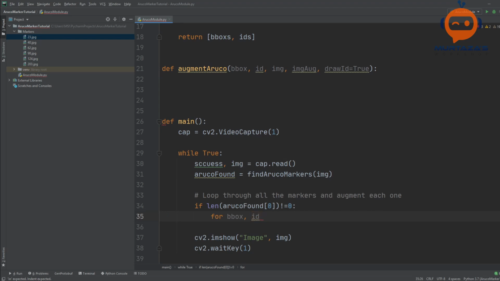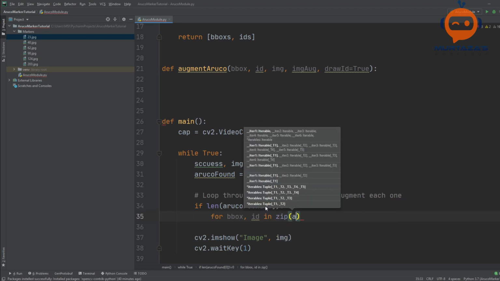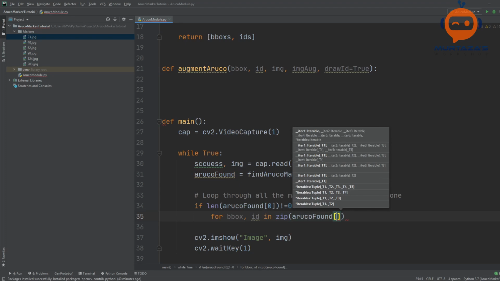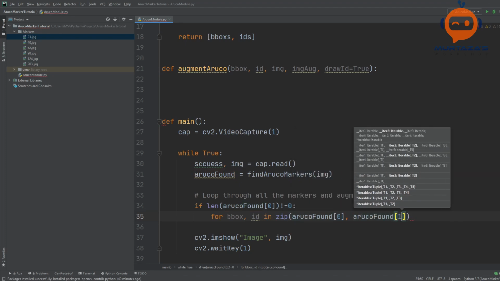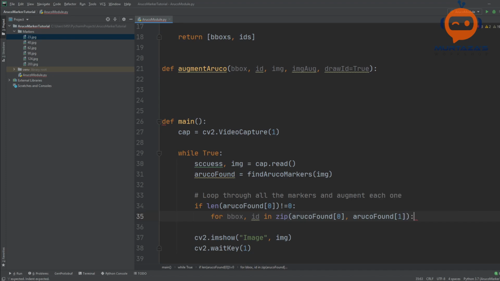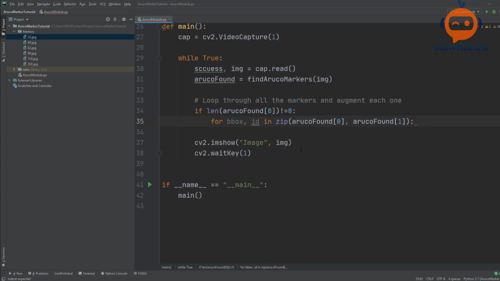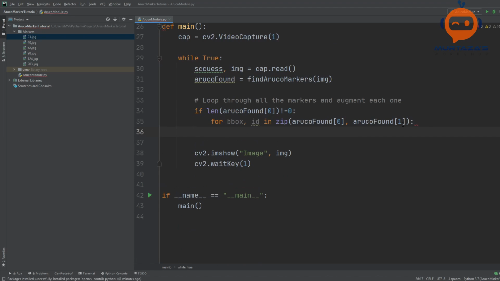And how can we loop them together? By using zip. So we are going to write zip, and we will write here ArUco Found at 0 and then ArUco Found at 1. So this will allow us to loop through both of them at the same time. So that should be good. And then, okay, let's do one thing. Let's just print to see if we are on the right track. So we can print the bounding box, and let's see if we get all of them.